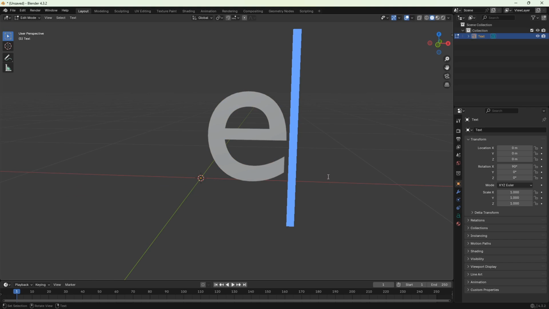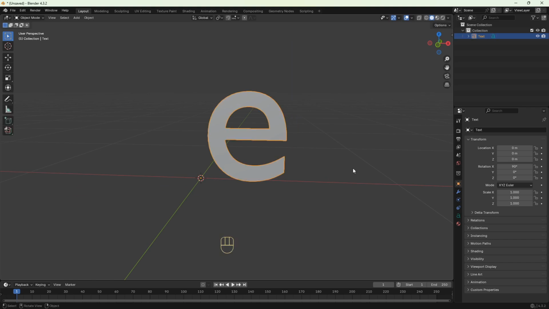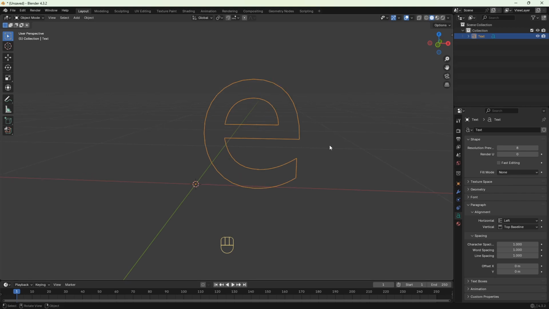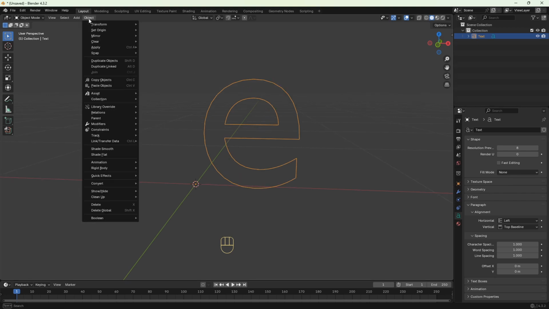And now as we've got our letter as a text, we can go to the text properties. You need to click the text icon. And then in text properties we've got the resolution. At the moment we've got 12, let's change it to 8. And below, the fill mode, we need to change it to none. So now as we've got just the outline of the letter, we can convert it to mesh. So go to Object, Convert and Mesh.